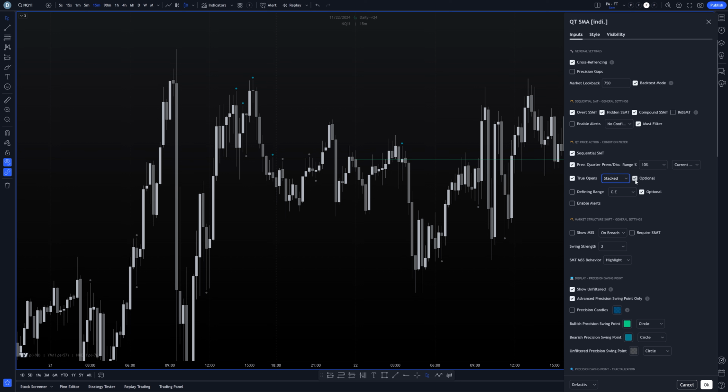What we are telling the SMA when we enable our optional flag is that if we are in Q1 and we have not yet printed a true open and all of our other condition filters have been met, we will plot anyway. In short, that means that the true open is not required if it is not present.